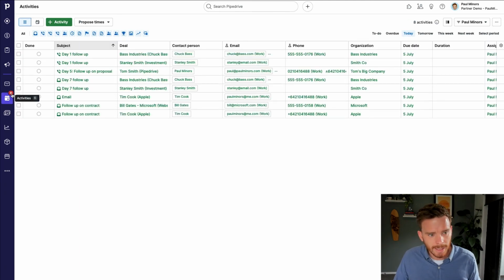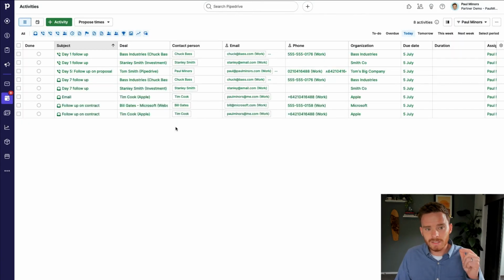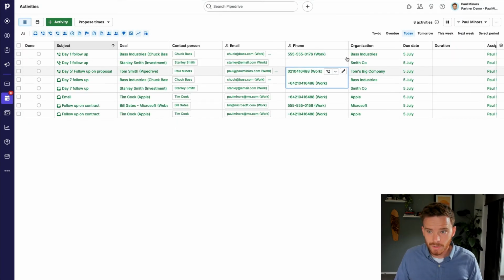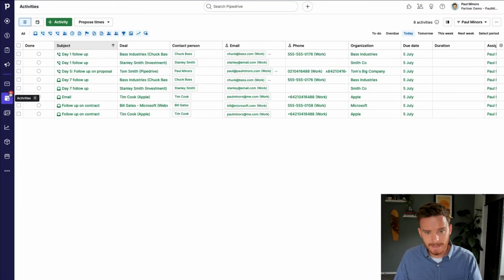Now this little number here, number 8, represents the sum of the activities you have due today and activities that are overdue. So you can see up here, I have 8 activities due today, which is why this is showing 8. If I had, let's say, 2 that were overdue as well, this would actually show a 10. So your goal each day is to get that number to 0.